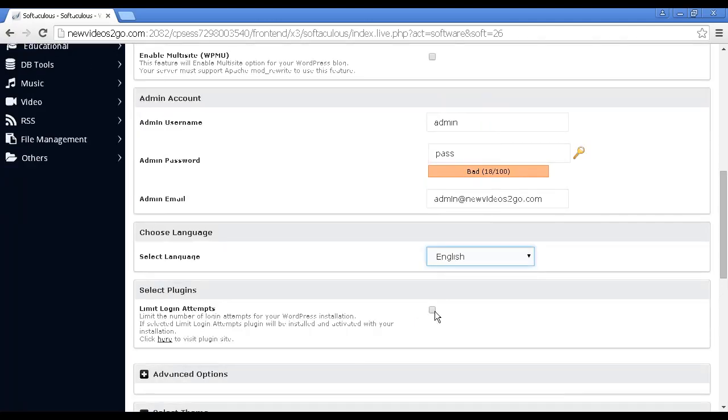You can also check this box that says limit login attempts, which is a good idea, because this will basically block out anyone who tries to hack into your WordPress blog. Sometimes people will try and hack into your site by accessing the admin area, and this will lock them out after they've put in the wrong password a certain number of times.